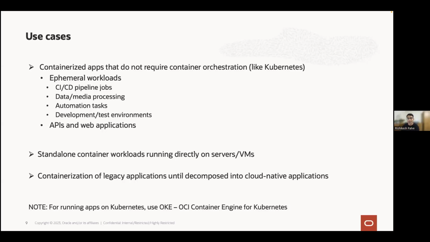If you are running any container workloads directly on servers or virtual machines, you can definitely leverage container instances and move those workloads to container instances so that you don't have to manage any infrastructure for running those workloads. Of course, for use cases where you want to leverage Kubernetes, we provide a managed Kubernetes service called OCI Container Engine for Kubernetes, popularly known as OKE. You can leverage that if you are using Kubernetes.